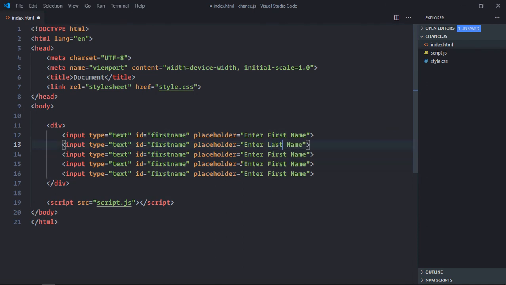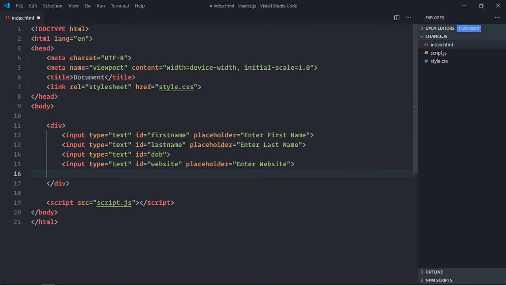Make it last name. Same goes here. Make it DOB, date of birth. Remove the placeholder. Make it website. Same goes here. Enter website. And here we don't need an input element. We need one text area. So ID will be bio. Rows will be 4. And placeholder will be enter bio.